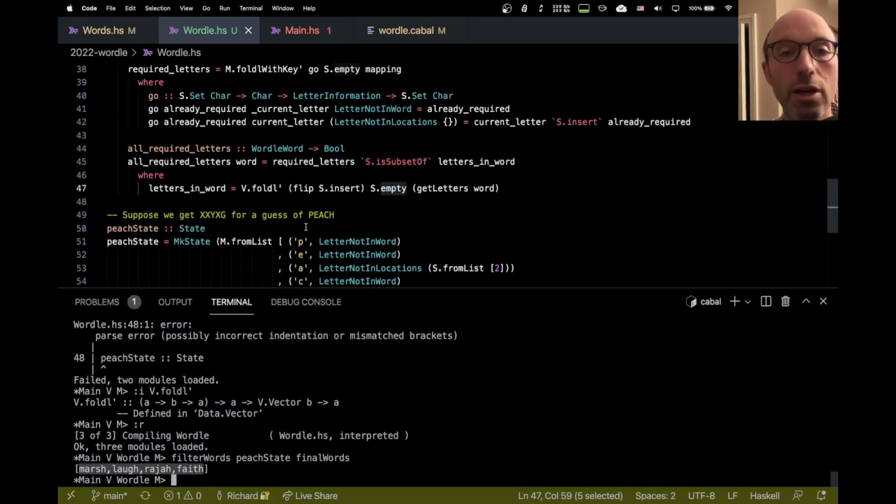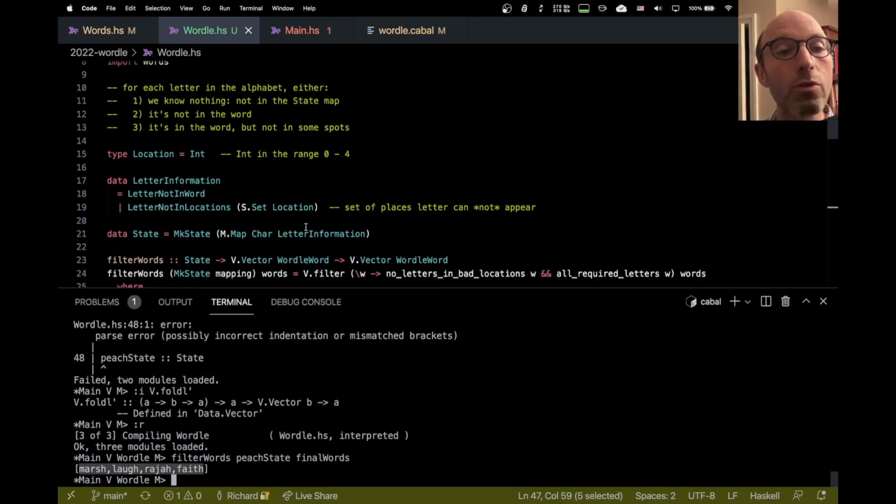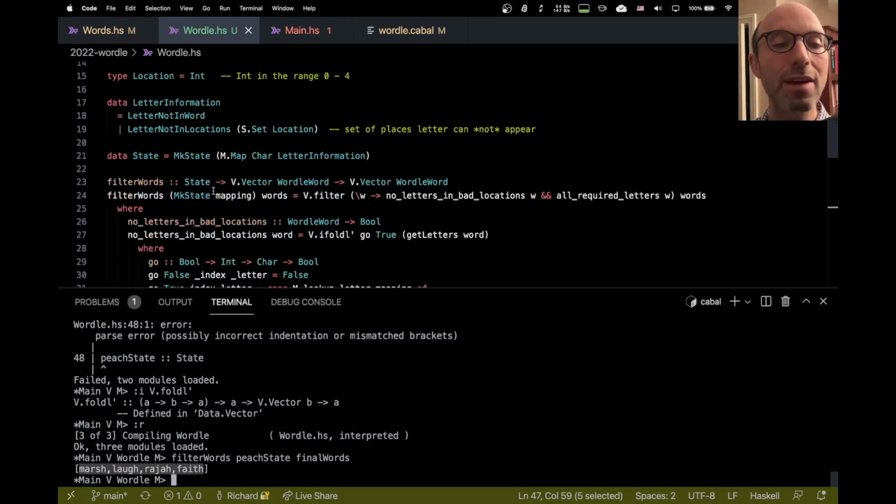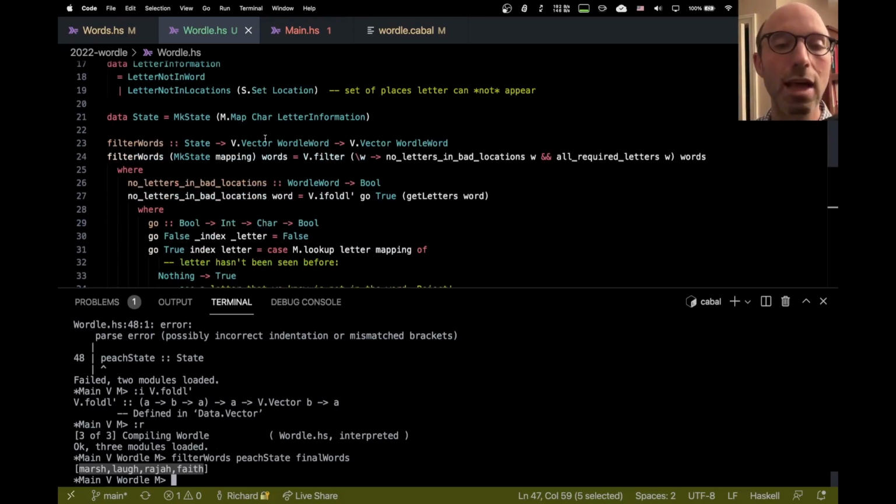Okay, so what have we done here? I think we're going to wrap up for today. What have we done here? We've defined these central data types trying to represent what it means to be in the middle of a game of Wordle, and then defined this key operation which allows us to take our big list of words and whittle it down.